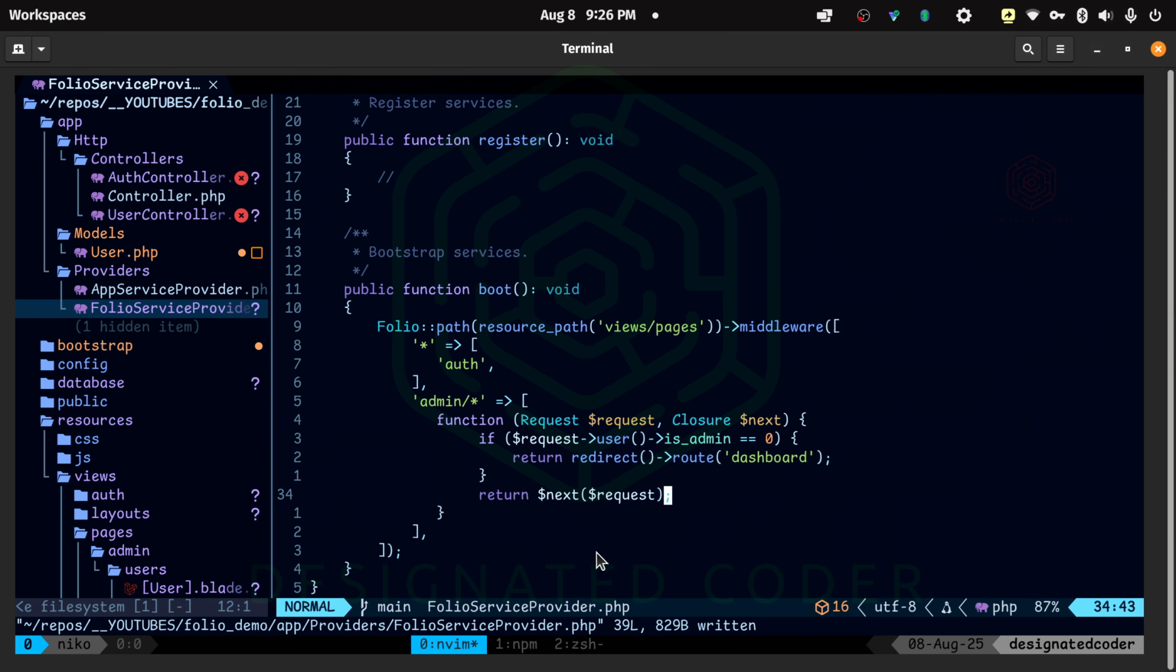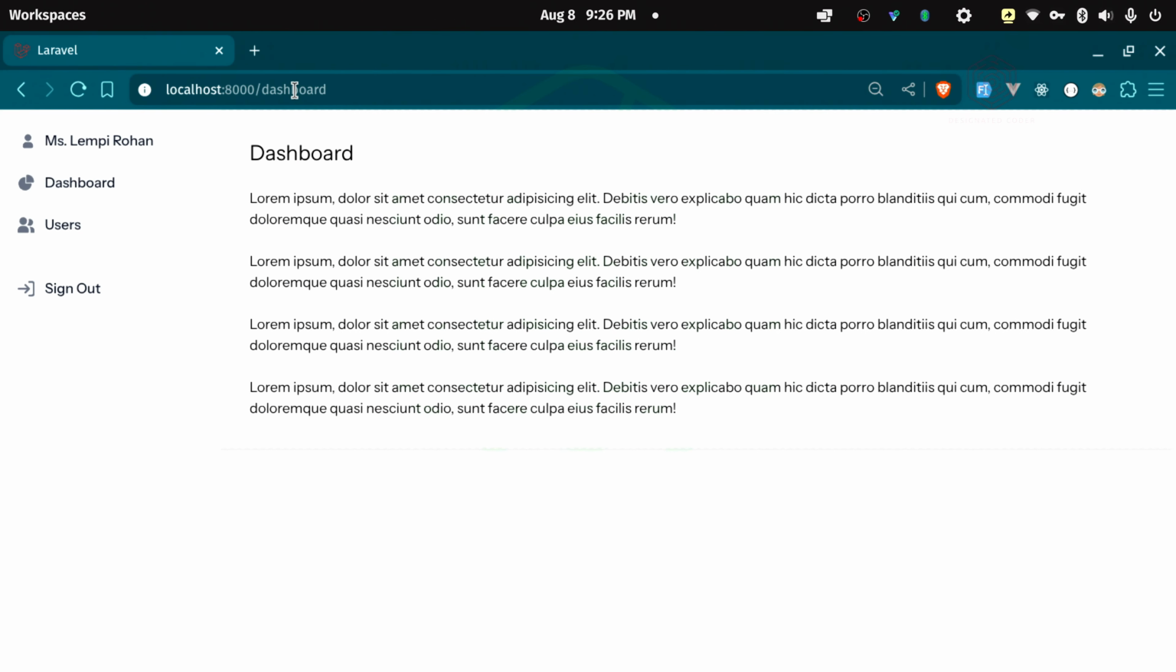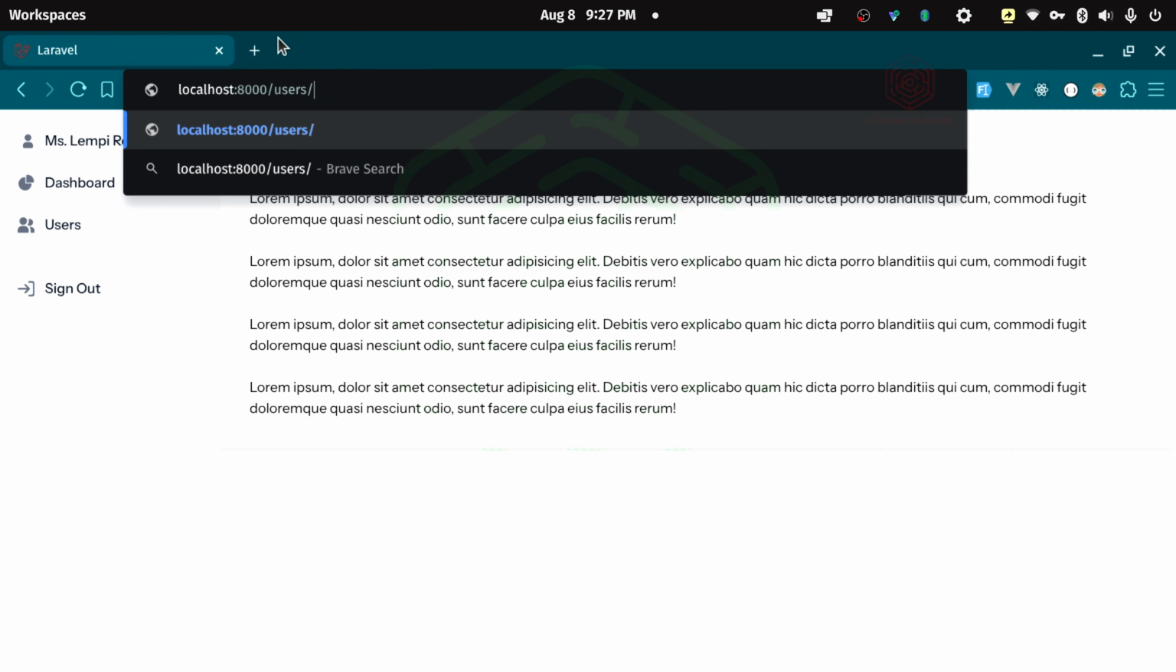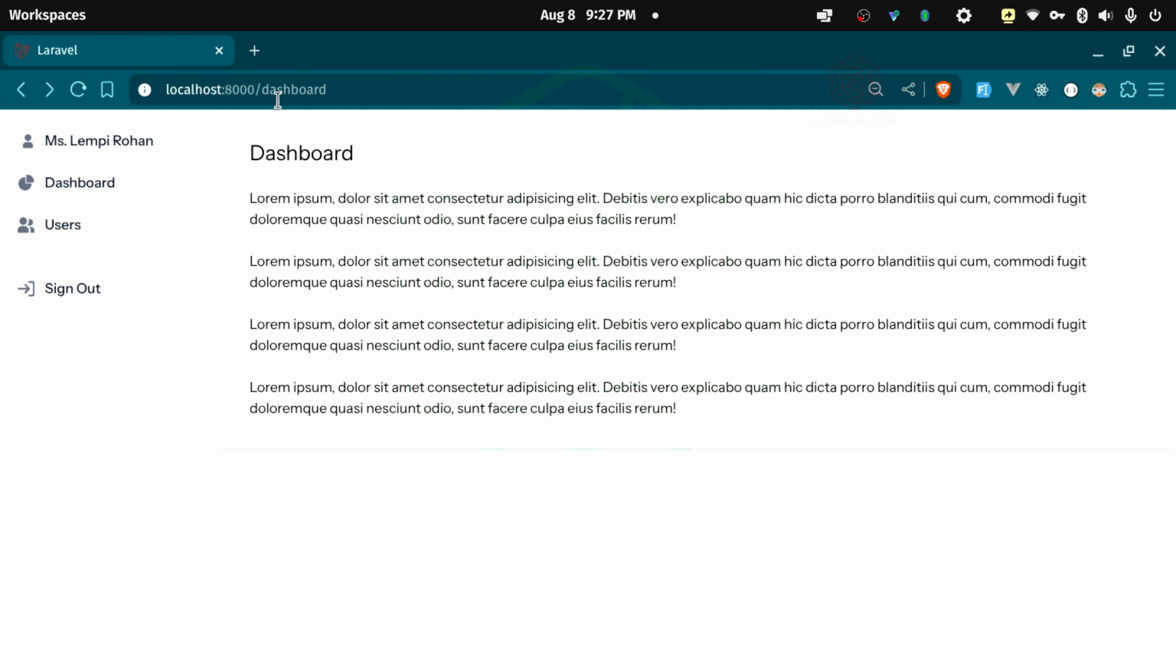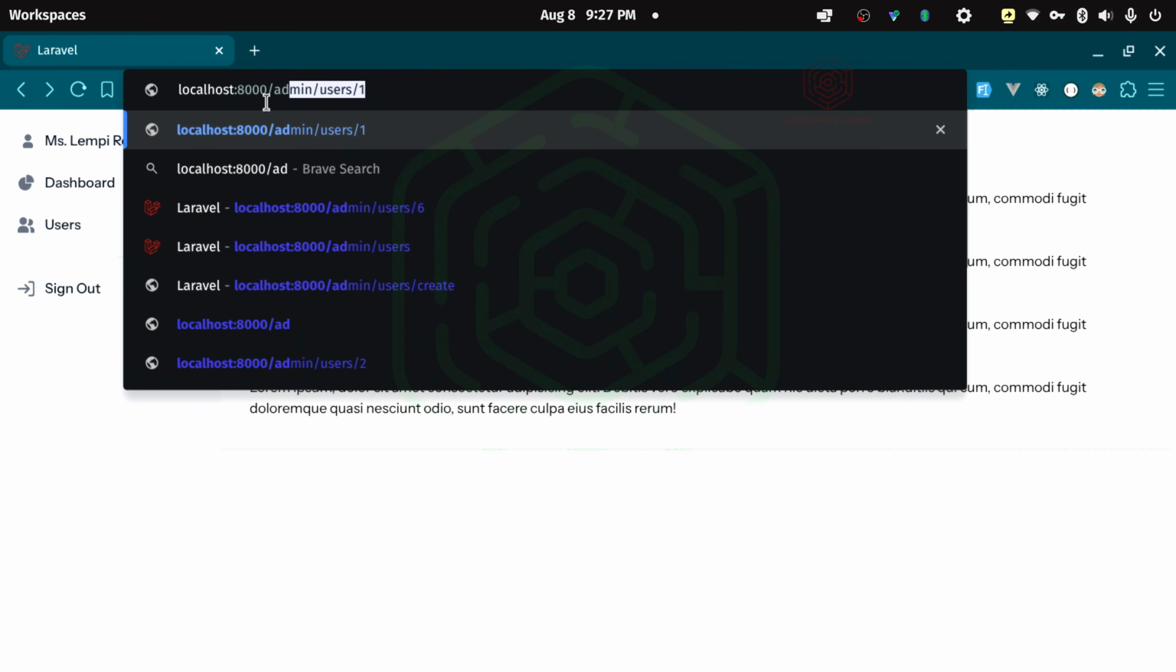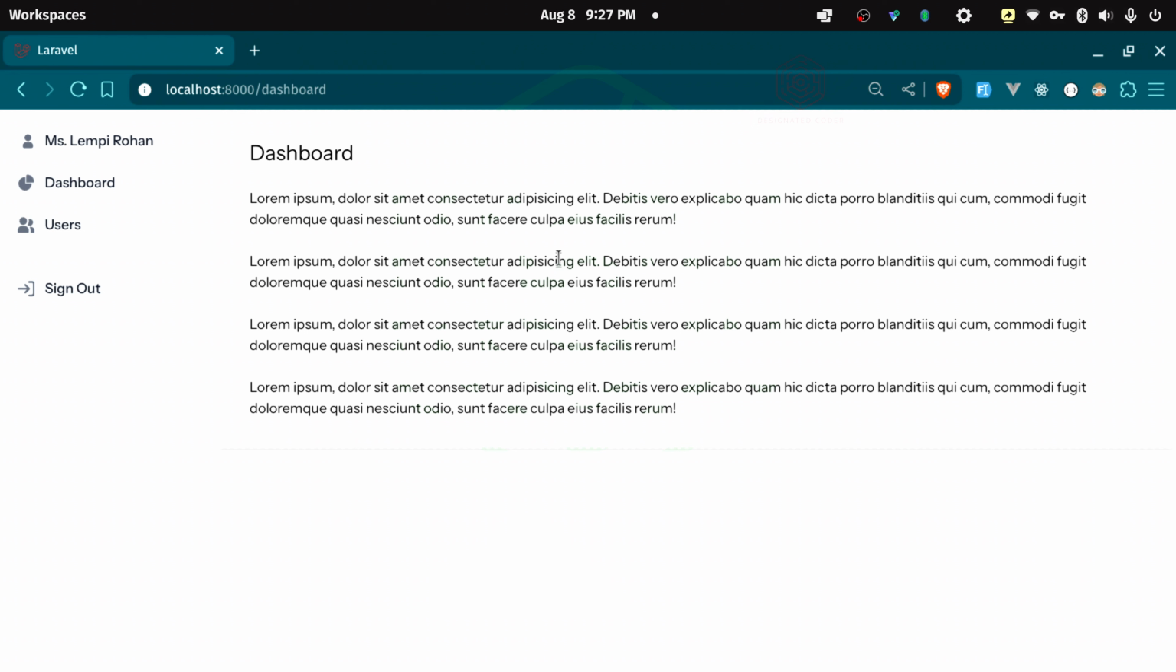Okay, so what is this saying? If the request user is_admin equals 0, meaning they're just a standard user, then they're going to be redirected back to dashboard if they try to hit anything within this admin folder. If not, then we can return the next request, which will be wherever we want it to go. So this should hopefully work. And as you can see, we're already redirected here, but if we go to users and try to click anything in users, it's not going to let us go because of that middleware. Let's try users 1, not found, because the user is not actually allowed to get in here. And I think that might have been admin users 1. Yeah, even still, it redirects us back to the dashboard.